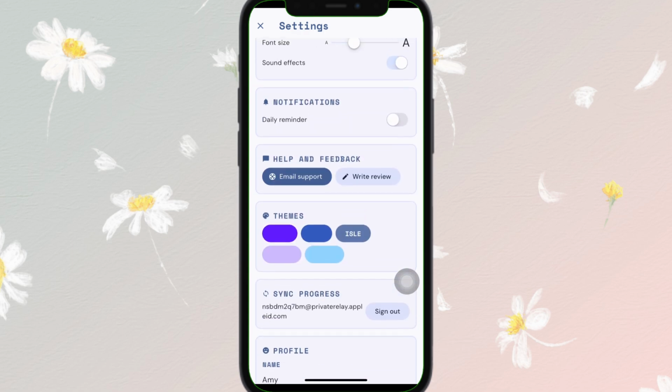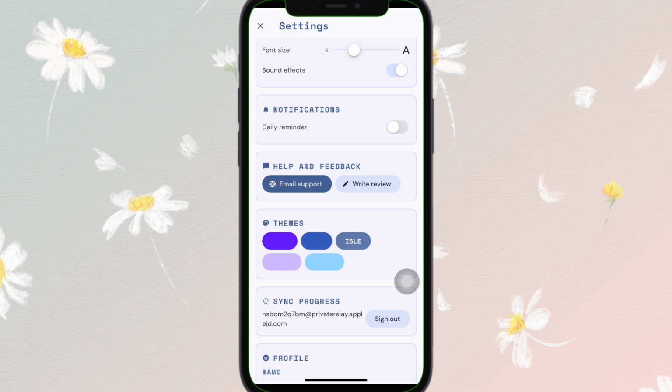It is a very easy process, right? Now do the same process to simply change your name onto this app.